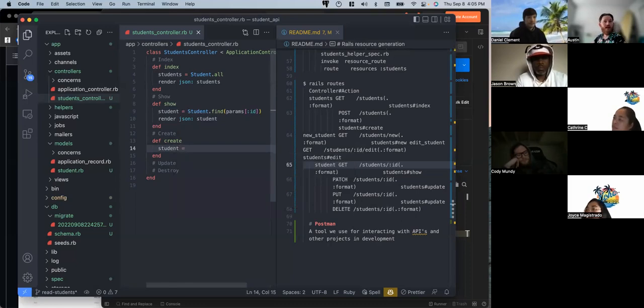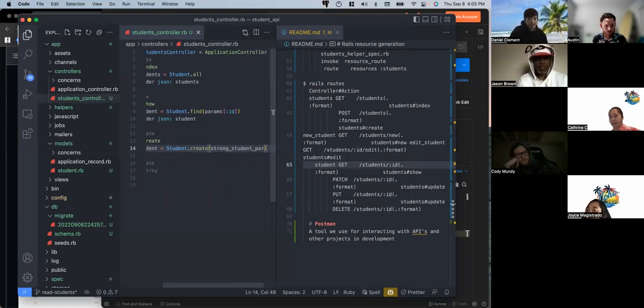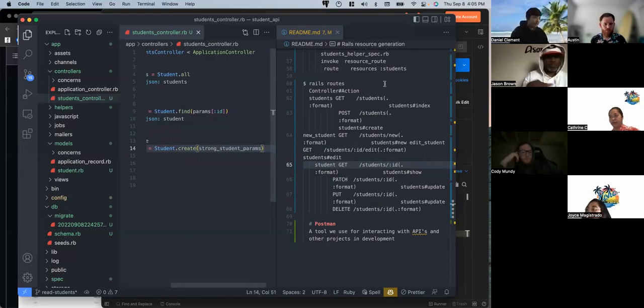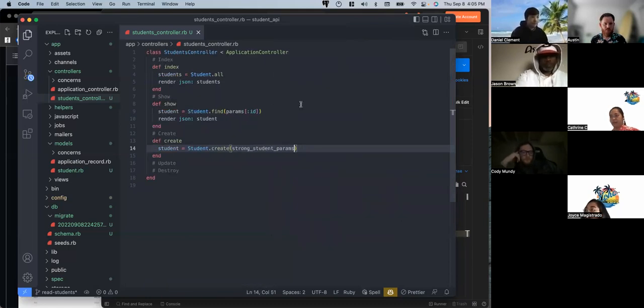Cool. And we're going to pass that the model dot create method. And anybody guess how we're gonna protect ourselves in creating proper data? Private. Strong params. Strong student params. I'm actually gonna close this readme. I'll come back and update it. We're actually running really short on time here.